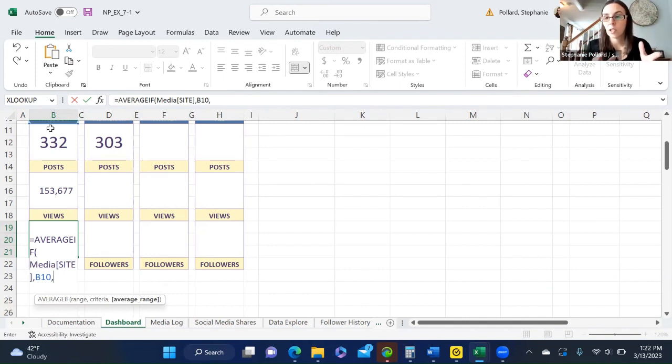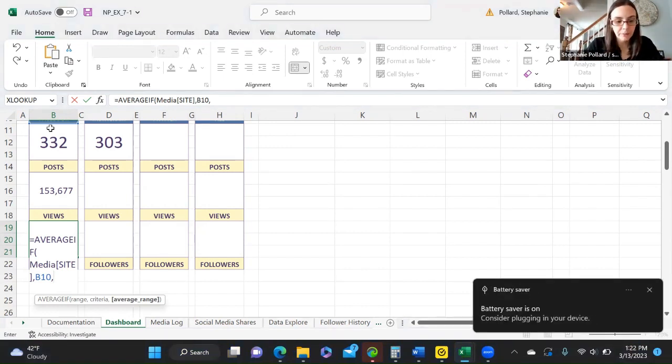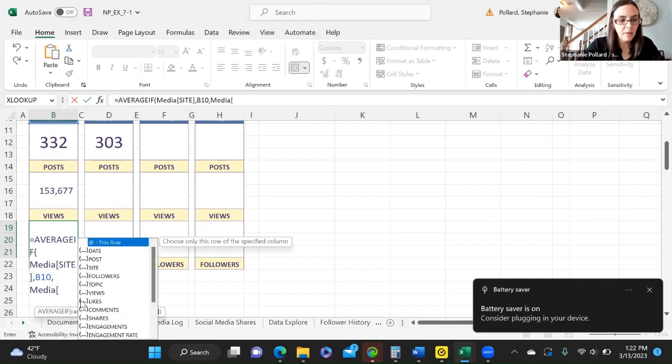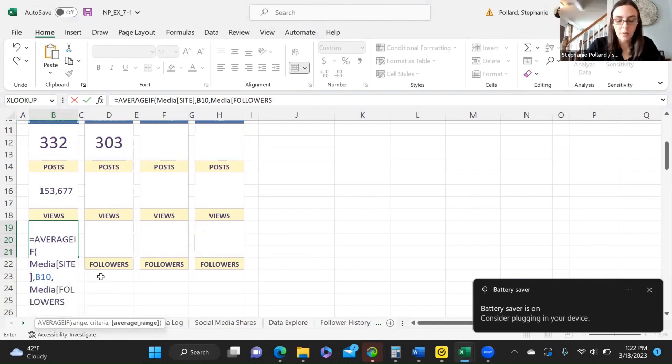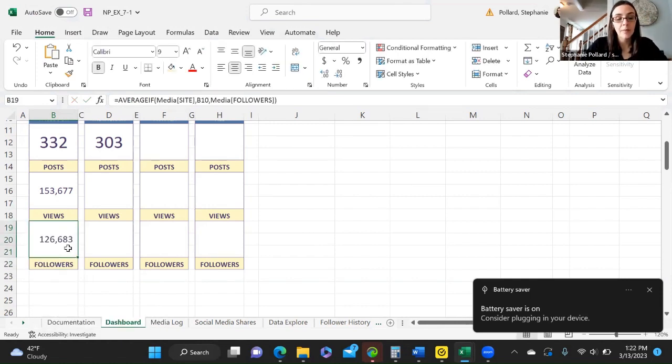So the first part of this feature is to really show where we are looking. We're telling Excel, hey, look in this table in this column for the word Facebook. Okay, now we're going to find the average of these particular values, and they want us to average the followers there. So highlighting my media table, again, I want to use the followers column in this case. I'm going to end my parentheses and hit enter. So these would be the average followers in that case.